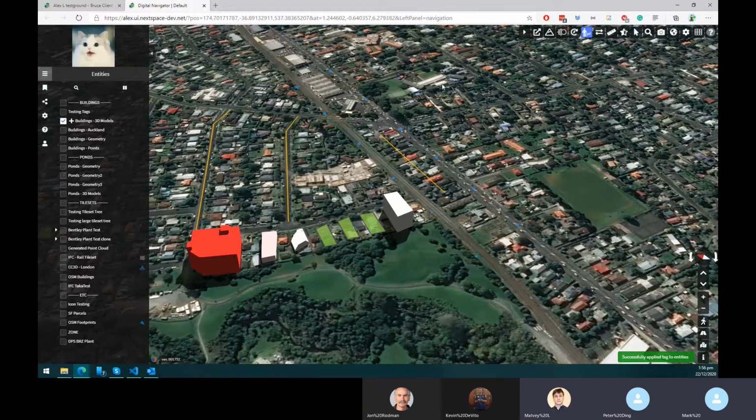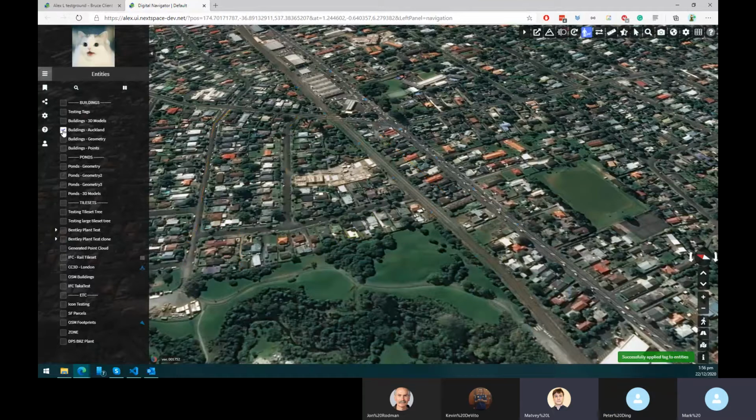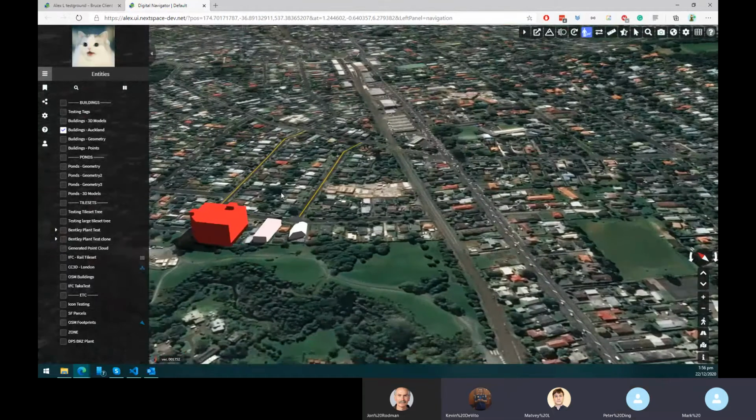I'm still showing all the entities for this menu item, so all of the same entities are visible. But hopefully if I change to this menu item now, there we go. The entities that I tagged as Auckland are the only entities that are currently visible now.